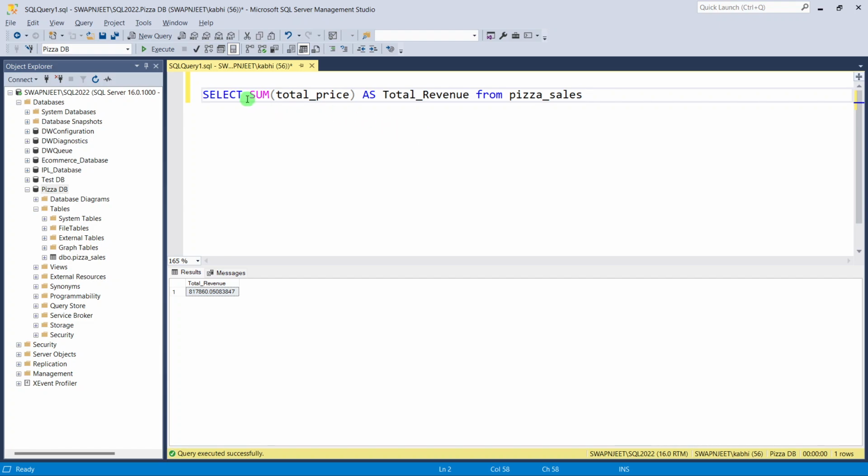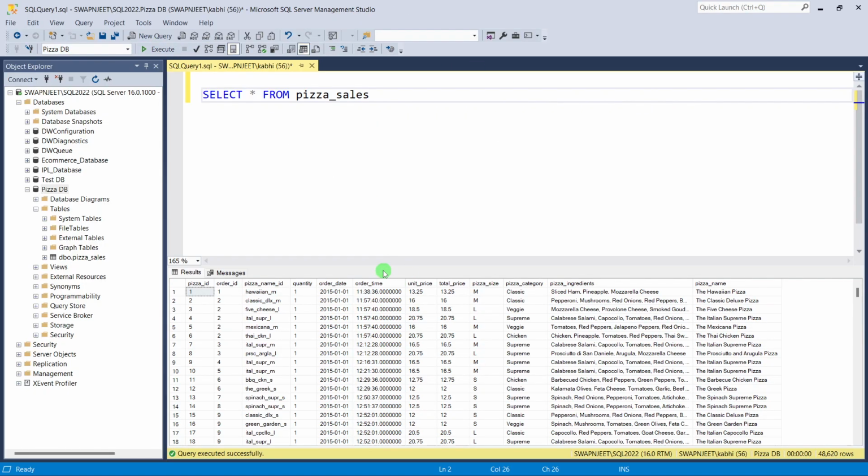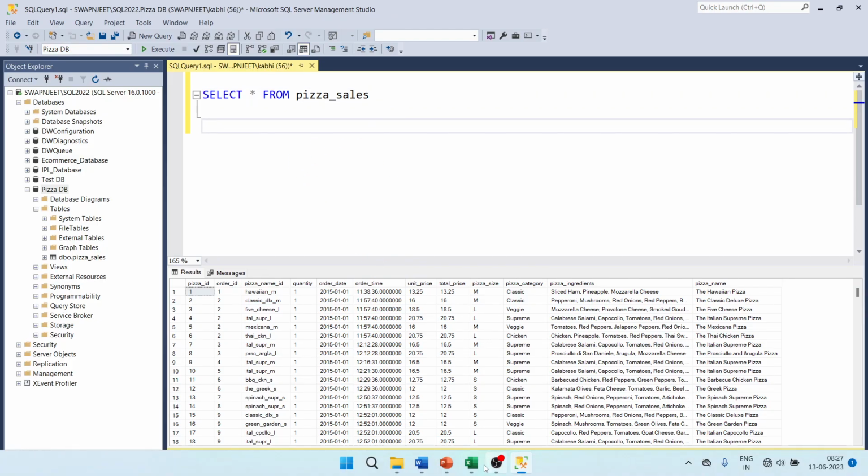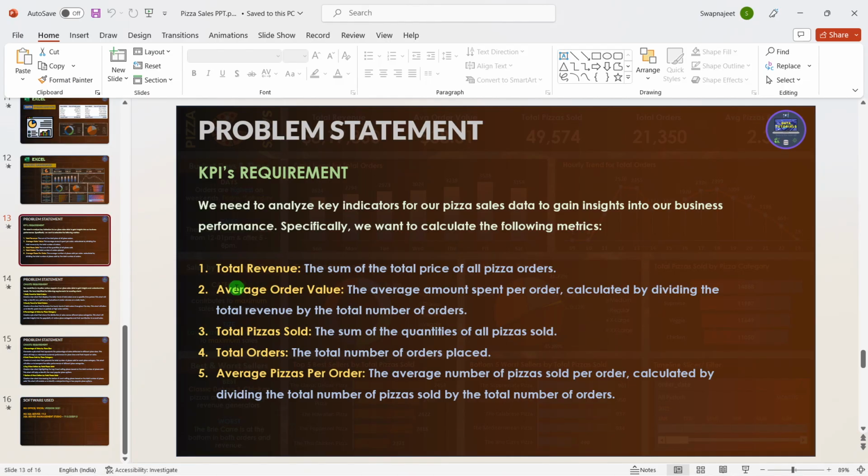The next thing we have to do is I will just delete this now, because we have got our first result, and I will just use select star from. I will bring the data in front of us so that with reference to that data we can find all the things. Okay, so this is the data in front of us again. Now, the second requirement for us is to determine average order value, and it is calculated by dividing the total revenue by the total number of orders.